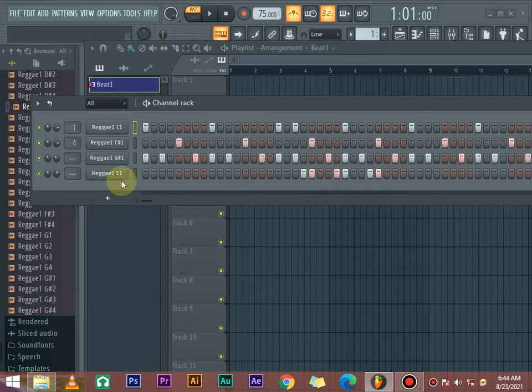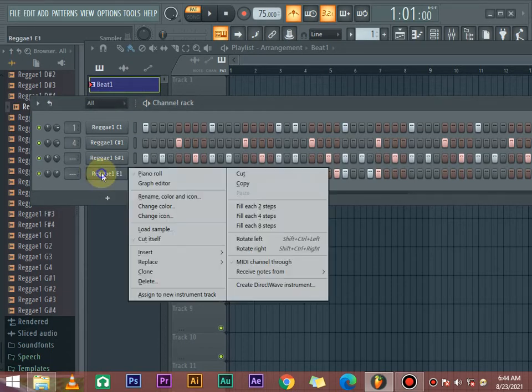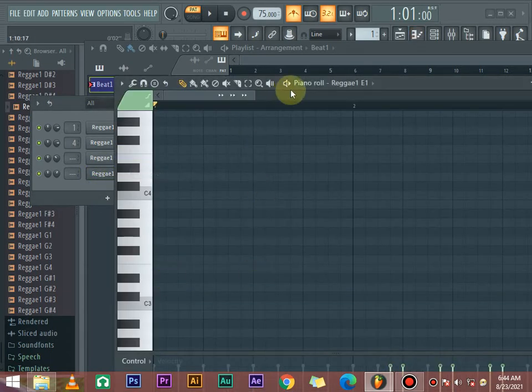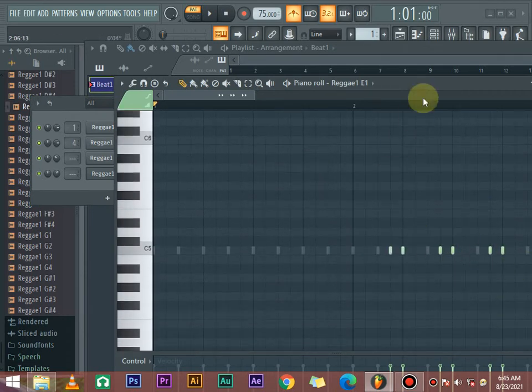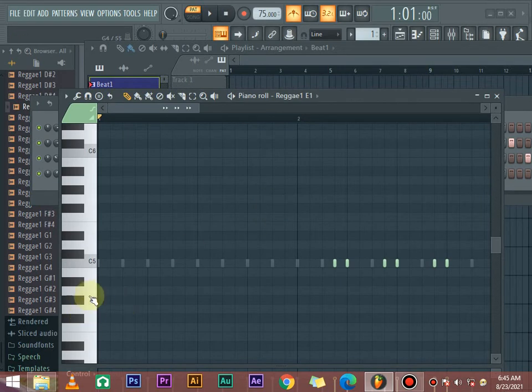For example, we shall just come here on to here. I hope you can see the cursor. We right click and we say open in piano roll. Okay, now this is the piano roll. You can see these gray ones. It means it's not for the instrument, but for this very instrument it's only here. So let's play.